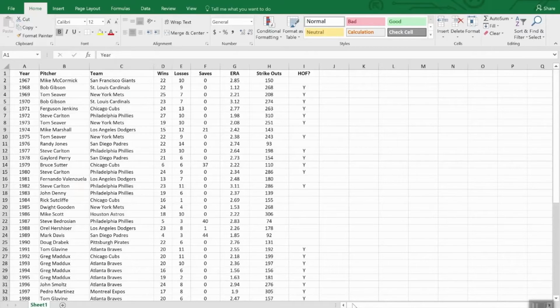So here, what you see is an example list. It's a list of all the National League Cy Young Award winners since 1967. And because lists are meant to be sorted or filtered, we can look at the data in different ways. So it's really important that lists have column headings, as you can see up here in row 1. It's very important that there are no empty rows anywhere in the list as we go down. So let's talk about simple sorting.